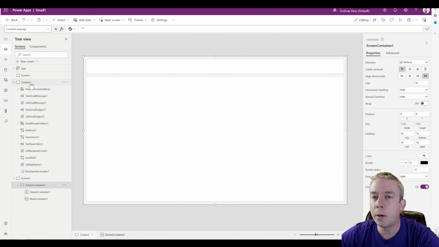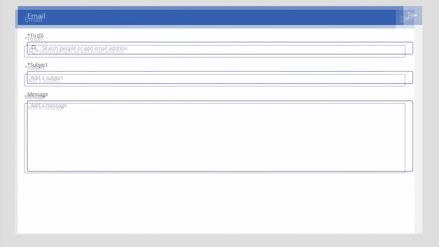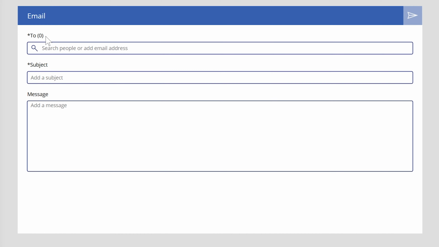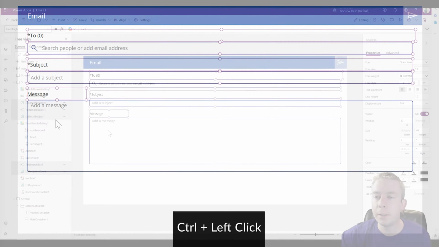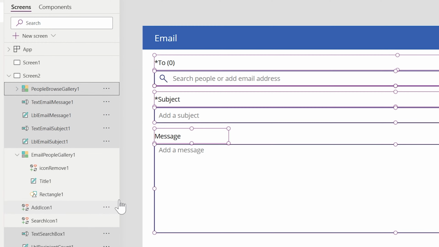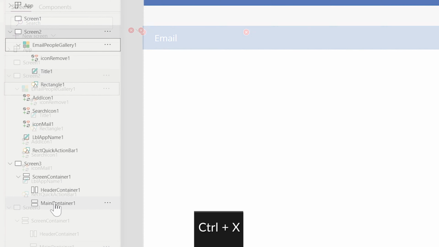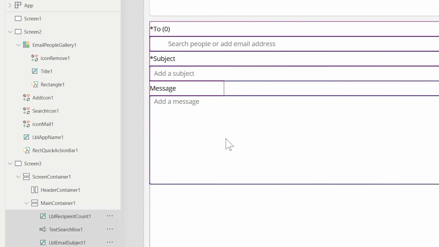All right. So now I'm going to go back to screen 2 where we pulled in that template. So I'm going to grab a few specific parts here. I'm going to grab the two here, subject. I'm holding down control as I click on each of these. The message and the add a message. I'm also going to grab the people browse gallery. Now the email people gallery, I'm going to recreate. So I'm just going to press Control X to cut. And in my main container here, I'm going to paste everything over.